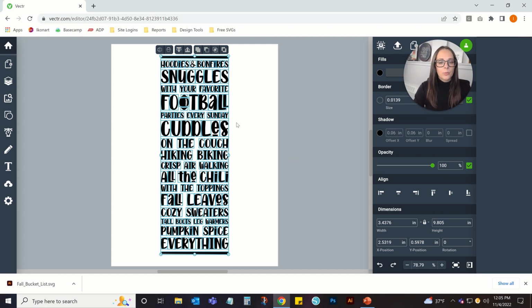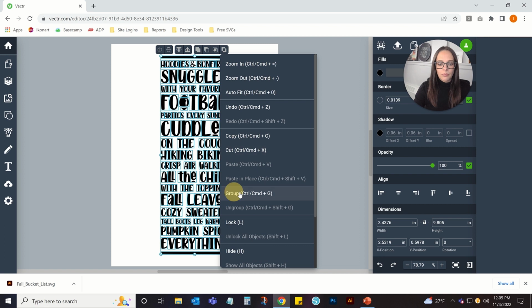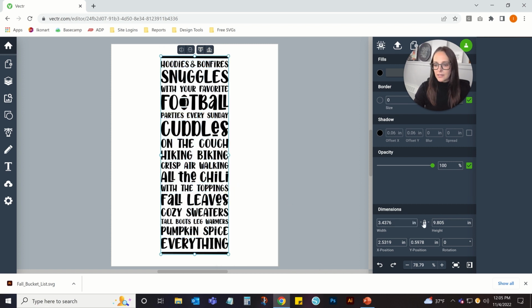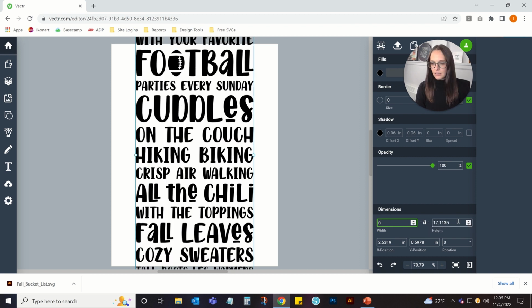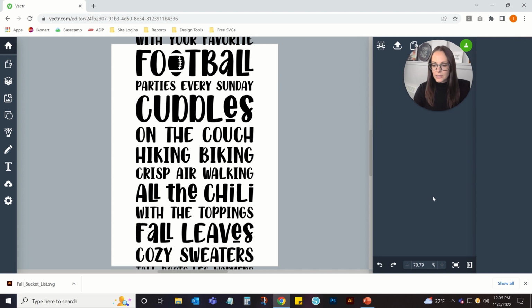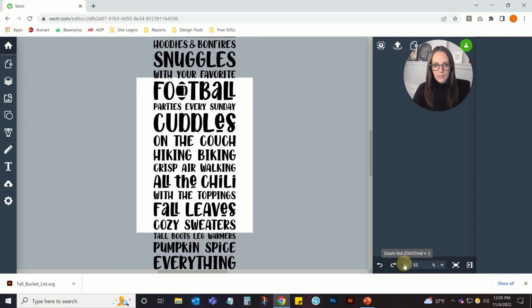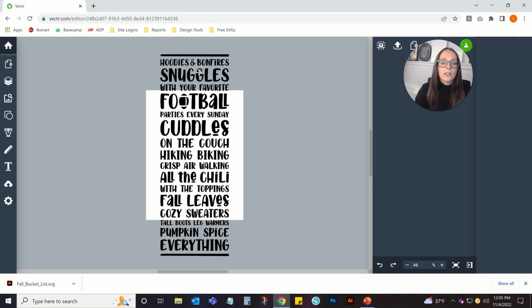So let me group this together and make this six inches wide. I want to make sure that this lock button is selected so that it scales everything proportionally. But if I type in 6 right here, it'll automatically adjust the height as needed. All right, so it looks like this artwork would be 6 by 17. So let me scale out a little bit. All right, so that looks good.